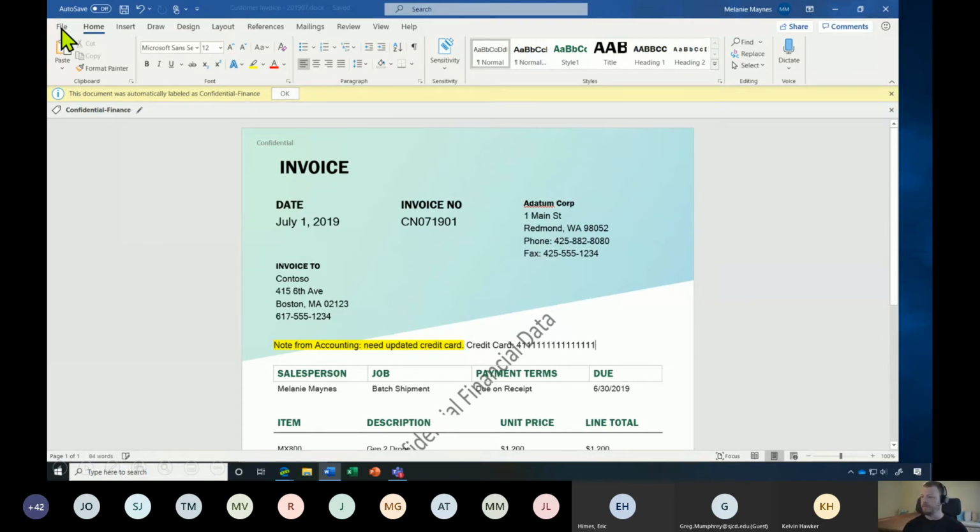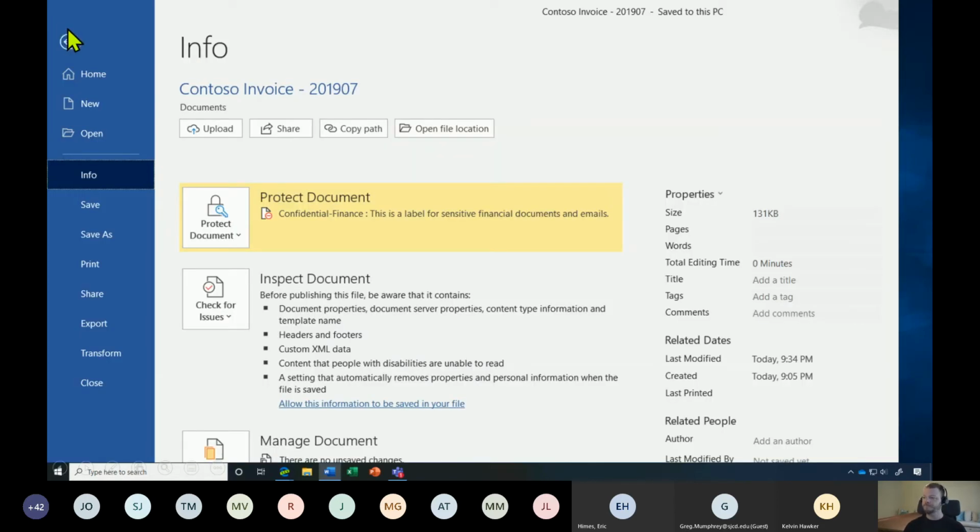So you can see here, if I go to the file info, I can see that along with the classification label, the document is also automatically protected so that only my accounting and finance teams have access to it. So you can kind of see all that through here. And thanks to the organization's information protection policy, I'm assured that this document, and of course, the customer data that was in it, in this case, the credit card information, is appropriately secured.